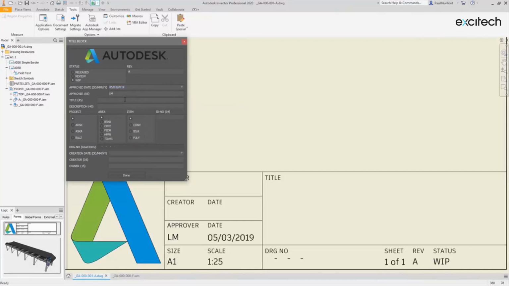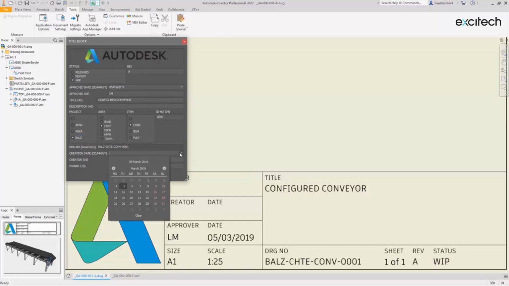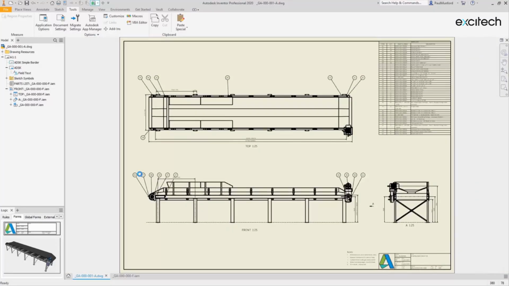Invest in design automation to standardize your procedures, eliminate repetitive tasks, and focus your time on where you can make the most impact with Autodesk Inventor's iLogic functionality.